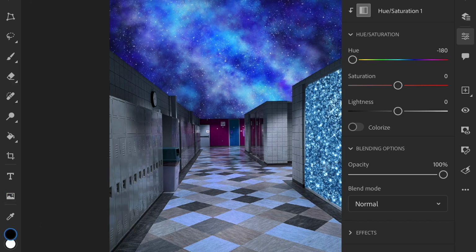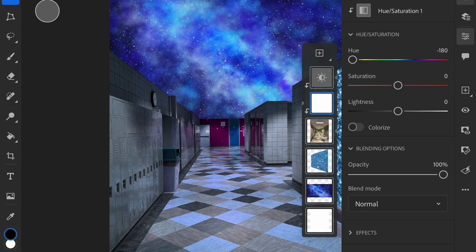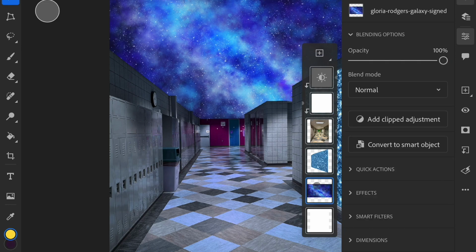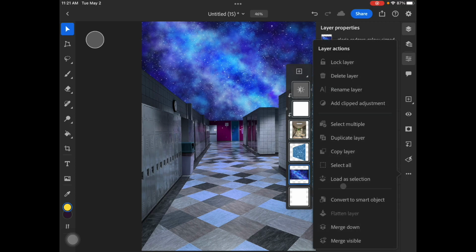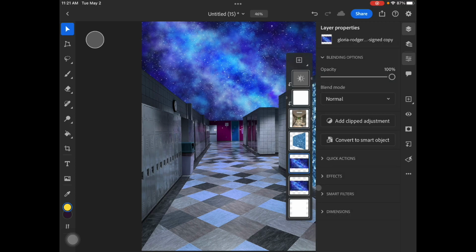My first thought is it might be kind of nice, seeing that that's a tile, that there's a little reflection of the galaxy that's above. So I'm gonna select this galaxy. I'm gonna make sure I'm on that layer. And then I'm gonna come over to these 3 dots, and I'm gonna duplicate that layer.